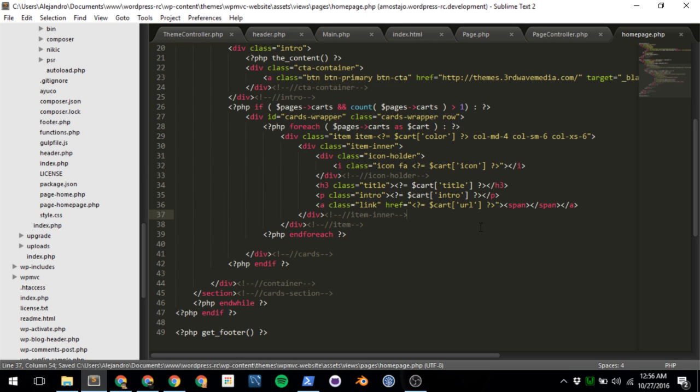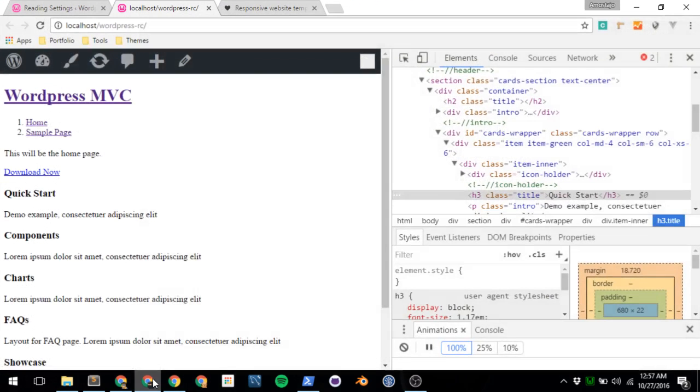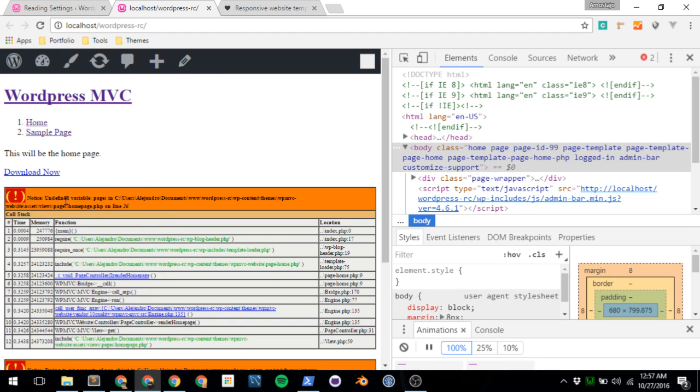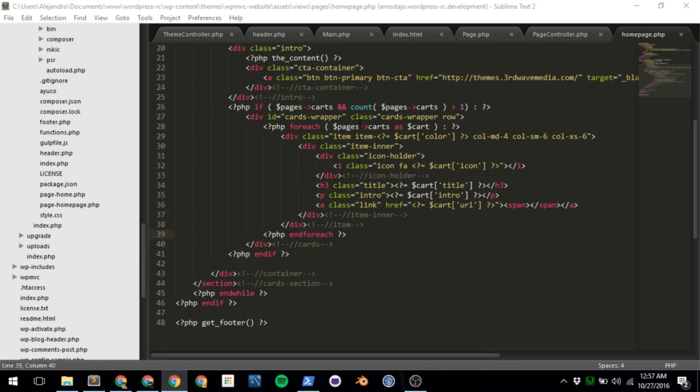Right. Okay, so we have this information here, which will make a lot of sense. So if we now refresh this page, you see that there are no cards at all. We have some errors: undefined variable pages. Oh, why is it pages? Oh, it's page, not pages. My bad.